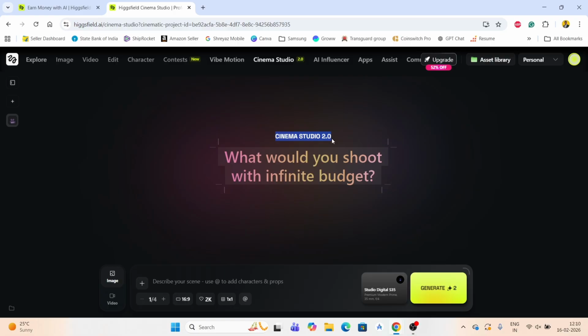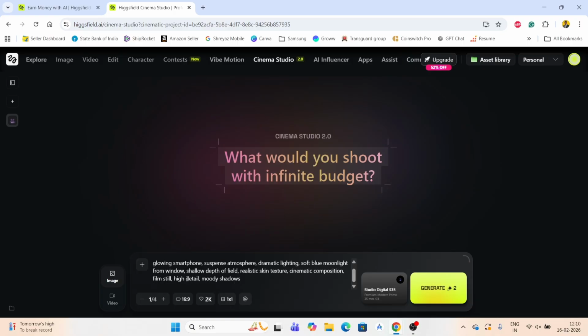But everything starts with a hero frame. We first build our cinematic image before animating it. So what we'll do, we'll just write a prompt here. You can use your own prompt. Let's say I'm using this prompt. The prompt goes: a cinematic night scene of a man standing alone in a dimly lit apartment, holding a glowing smartphone, suspense atmosphere, dramatic lighting, soft blue moonlight from window, shallow depth of field, realistic skin texture, cinematic composition, film still and high detail, moody shadows.